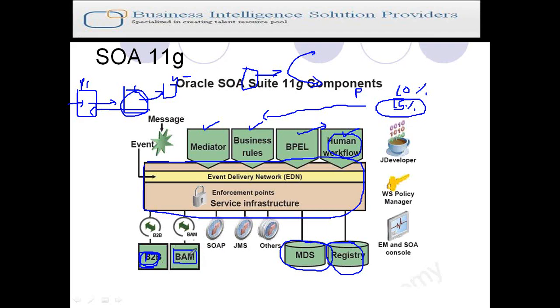Then we have something called BAM. BAM, as I said, provides us the dashboard, or the real-time dashboard. Suppose I want to monitor what is going through, how many processes are flowing through BPEL and all this, how many are passing, how many are failing. These types of reports have to be generated, so they are generated using BAM.